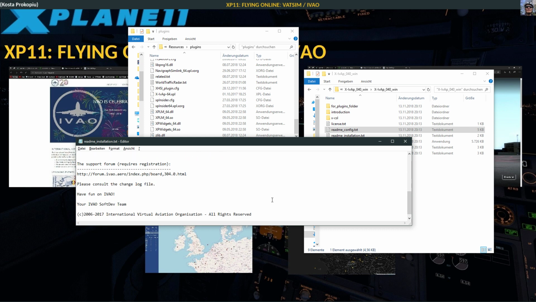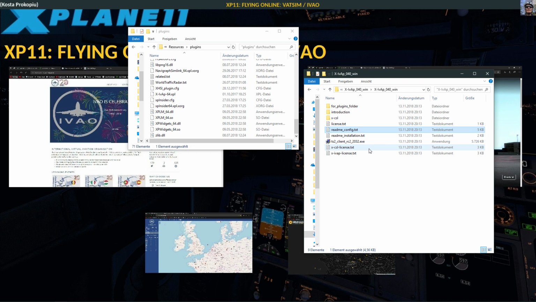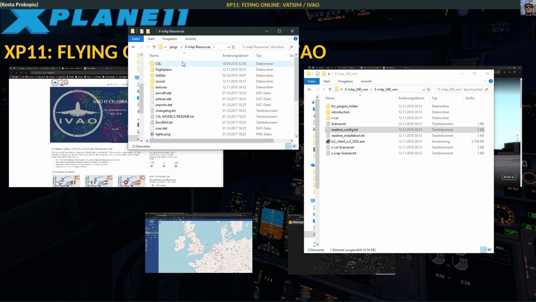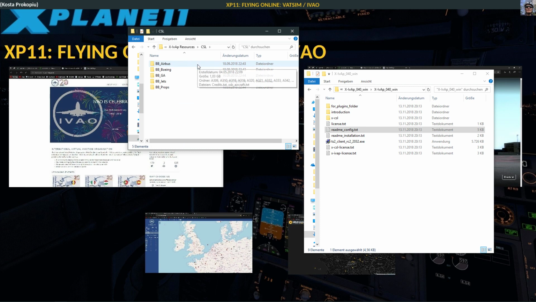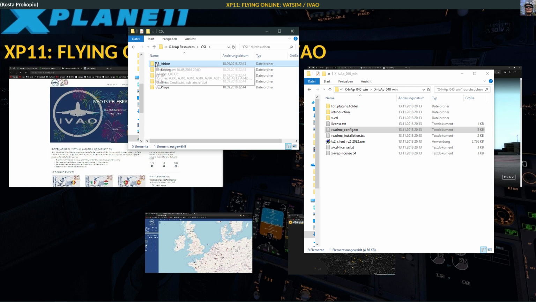And that is actually not very difficult, because basically what you do is you go to your resources plugins folder, X-IVAP resource, CSL, and you unpack the content of the zip files as you see it here. So the content of all the Airbus zip files, you make sure that they all land under the BB Airbus folder. Basically, you just put them in there as they are also in the zip file.